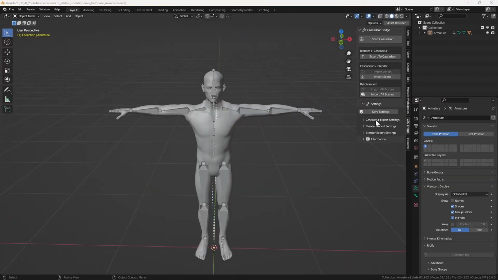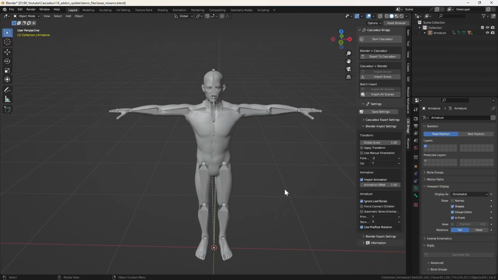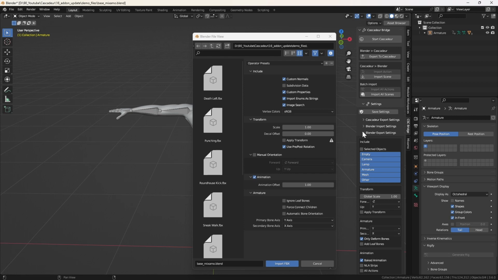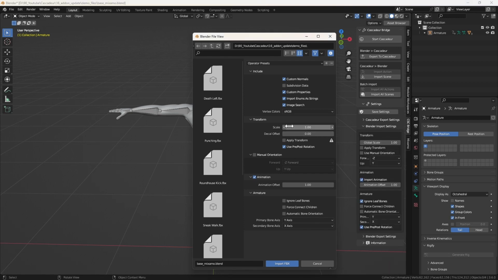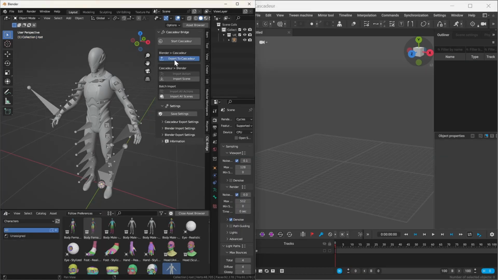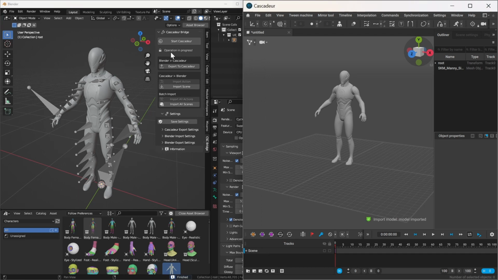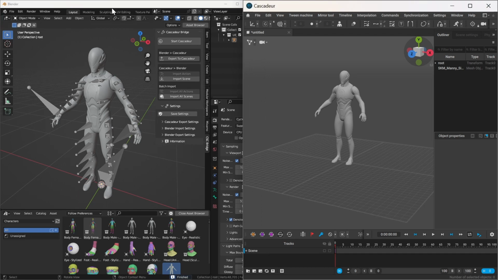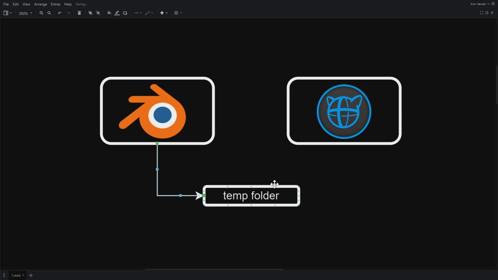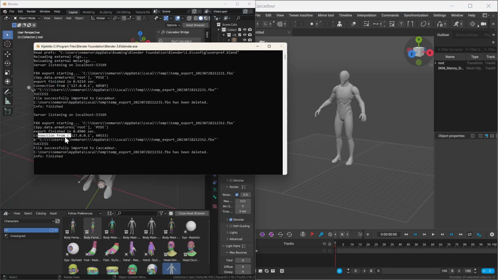On the end panel, you will find different settings for Blender export and import. These are the same settings which you will see when manually working with FBX files. When you click the Export to Cascadeur button, the add-on will examine your export settings and generate an FBX file in your temporary folder. It then sends the path of this file to Cascadeur and it will handle the importing of this file. The communication between the two software is achieved using Python's socket module.